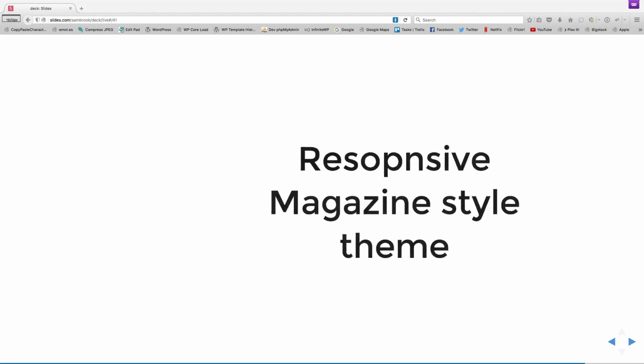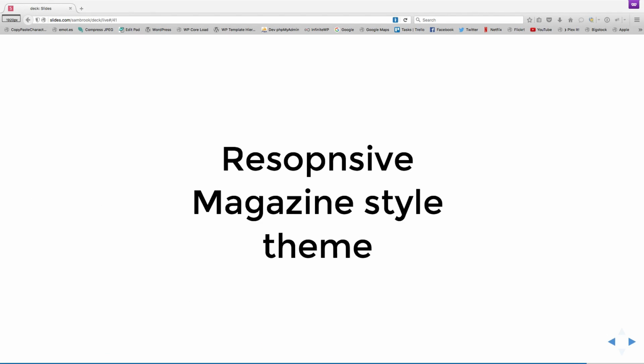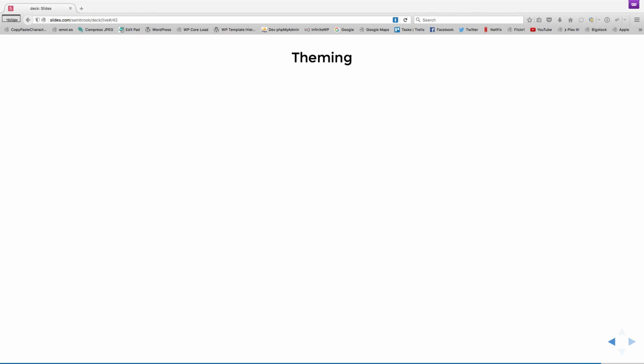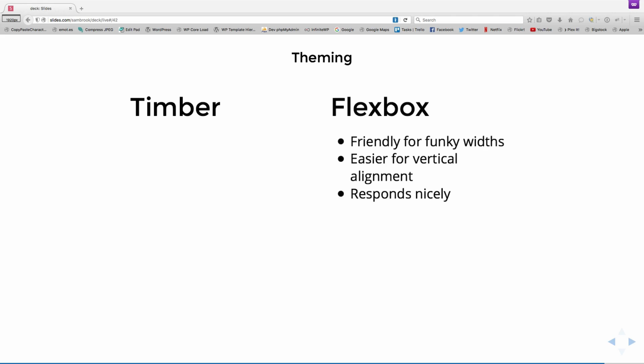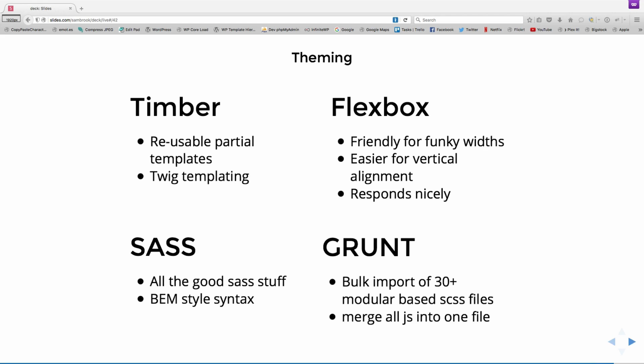Just covering some of the magazine style stuff. We've got Timber, which managed the partials and the views in my thing. Flexbox was the first time I got to properly use Flexbox on production. It was super helpful for the magazine layout, and it also plays quite nicely when you do responsive stuff.